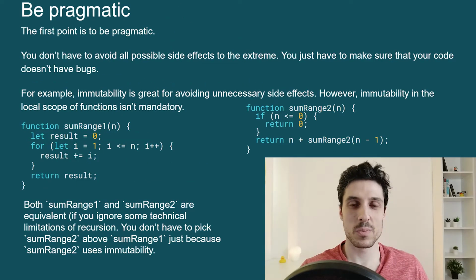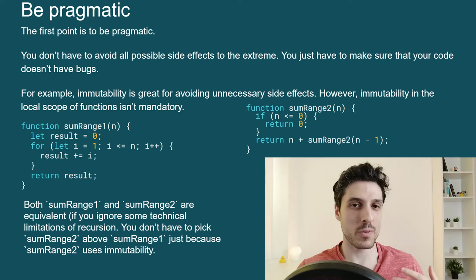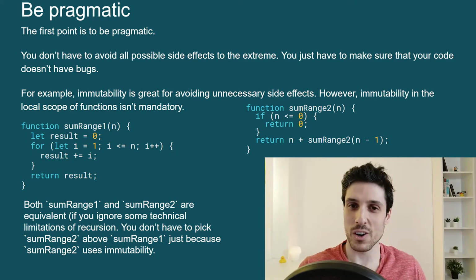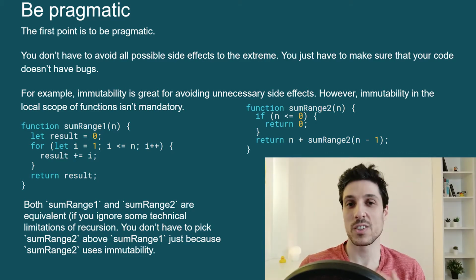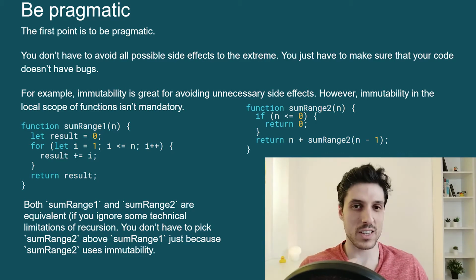The first point is to be pragmatic, and this is a point that we've encountered in every principle so far. What this says is that you don't need to get rid of all side effects in your code, because side effects aren't necessarily bad. All you need to do is make sure that your code doesn't have bugs.